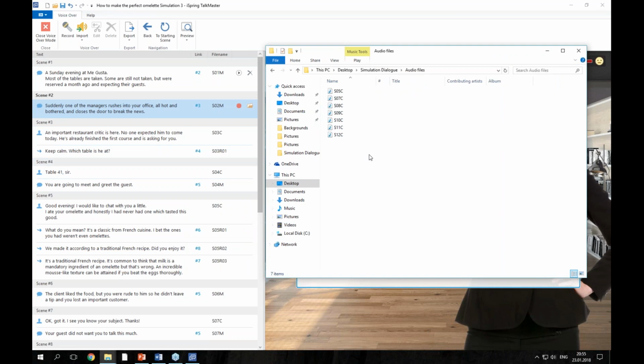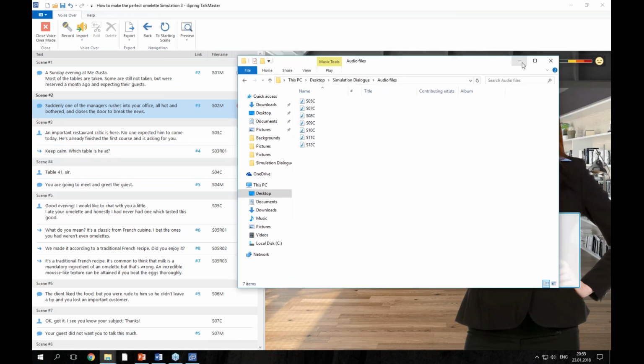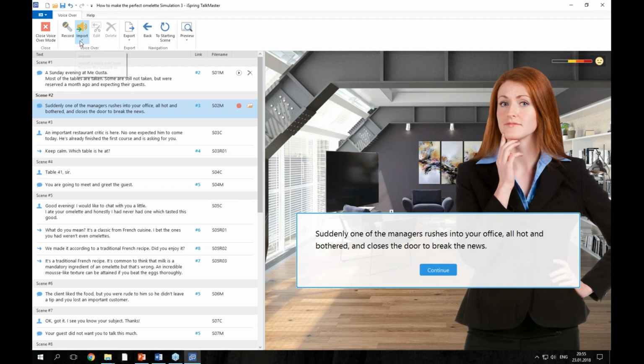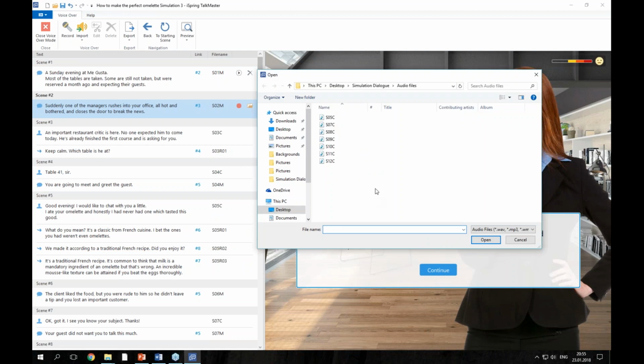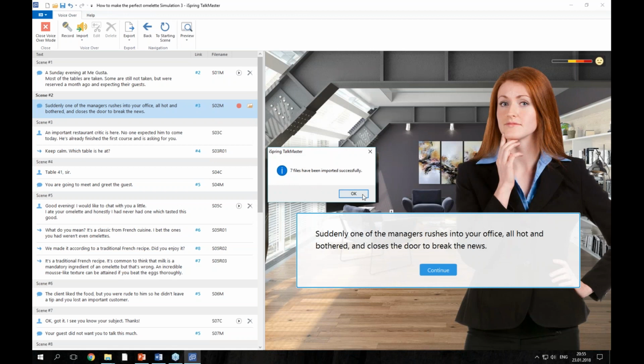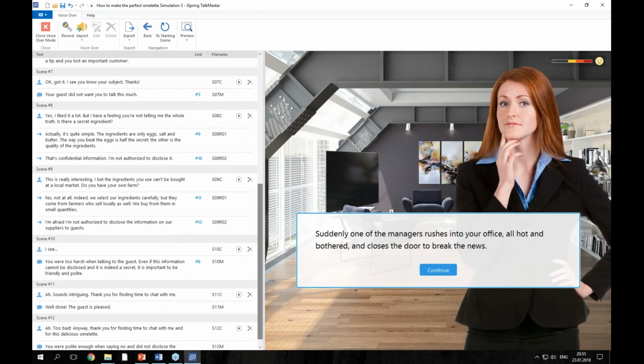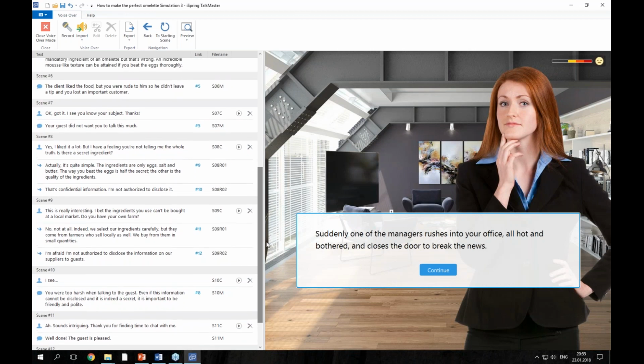So now I will do the bulk import for our dialect simulation. I click import, choose the bulk import option. Okay. I will select all these files in the voiceover folder by pressing the Shift button, and we'll click Open. Okay, and here they are, our recorded audio narrations. So you can import WAV, MP3, and WMA files.